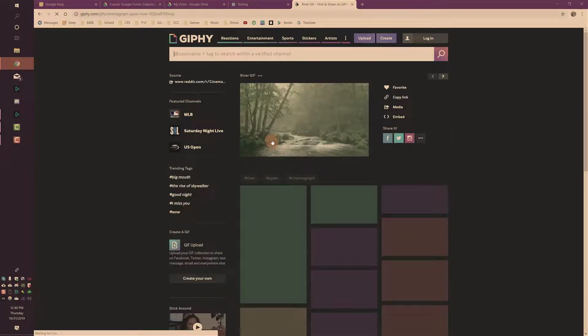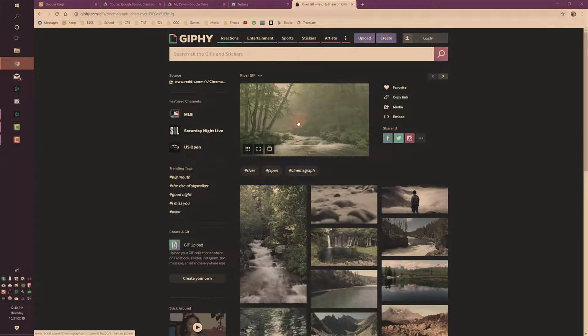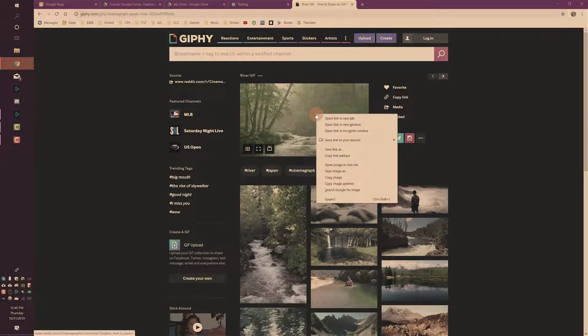So I'm going to click on this one, and you can see that this is just a nice mellow picture with the water moving. And that's really the kind of image that I want to choose, not something that is really flashy and crazy and really distracting. I just want something calm, just to kind of add a little bit to the background. So I'm going to right click on this. Now I'm going to hit copy image address.